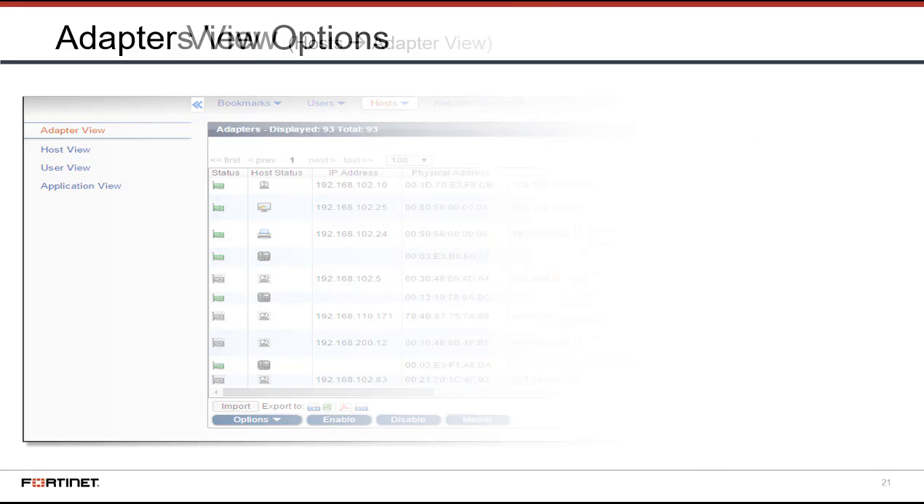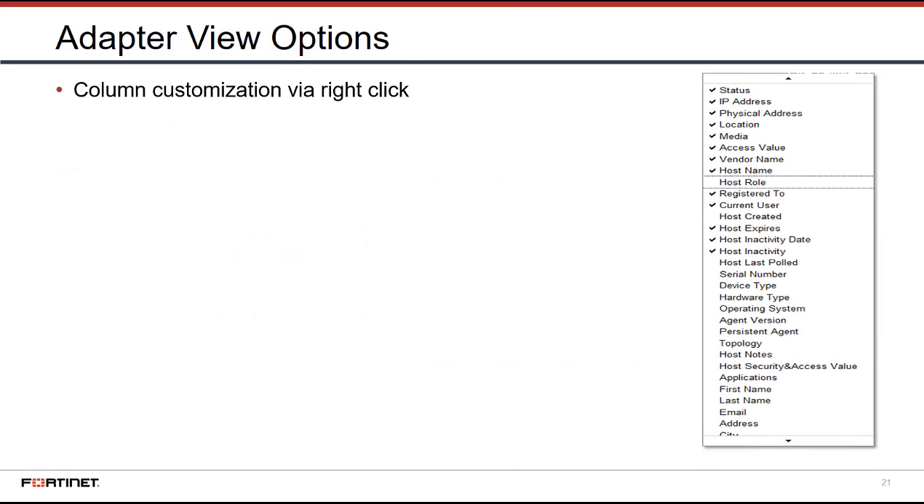So if I right-click on a column header, this is a really, really long list of columns. It's not only all the adapter-related information that we can display, but it's also all the host-related information as well as all the user-related information. So we can have a really comprehensive view at this level, because we can really gather everything from above it, display everything above it up the hierarchy chain.